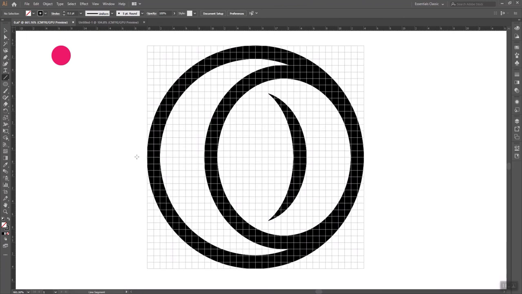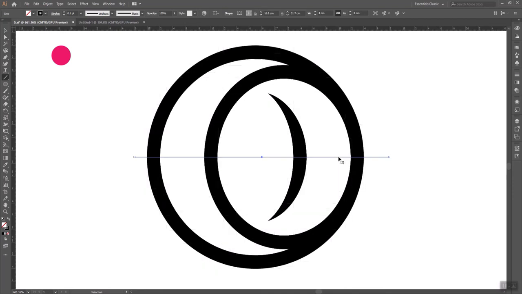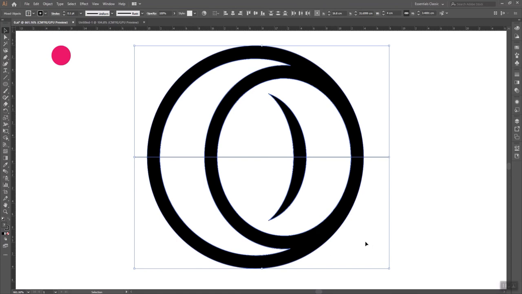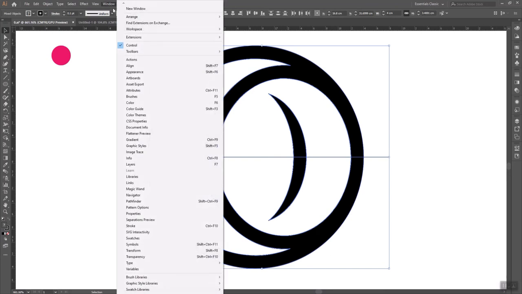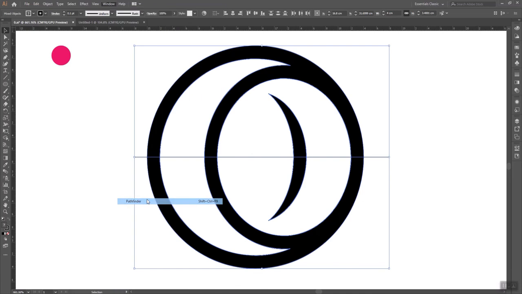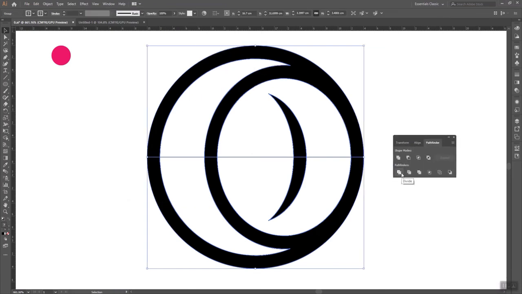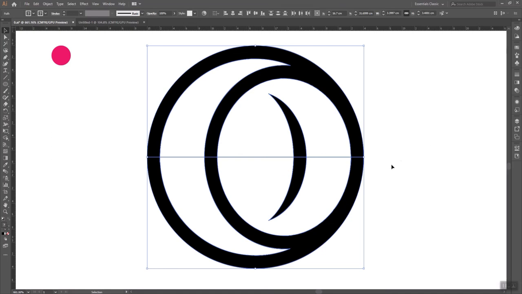So draw a horizontal line exactly in the center of the shape. Select both line and shape. Go to Window. Select Pathfinder. Click on the Divide button. Now ungroup the object. Delete unnecessary lines.